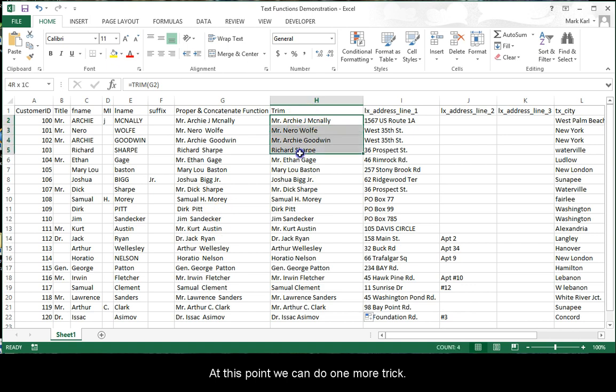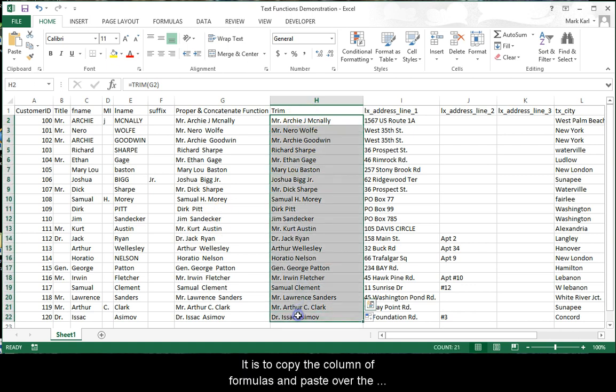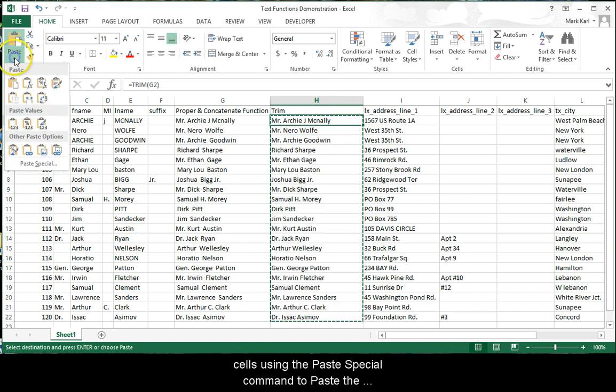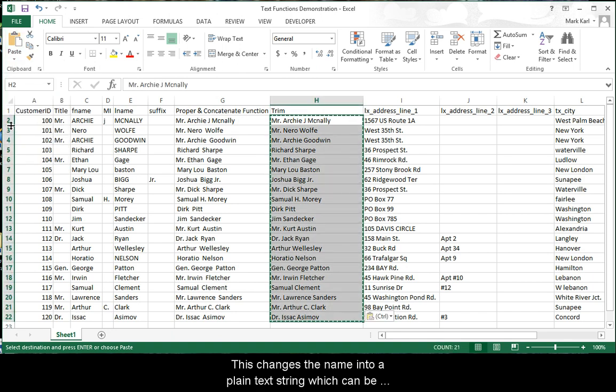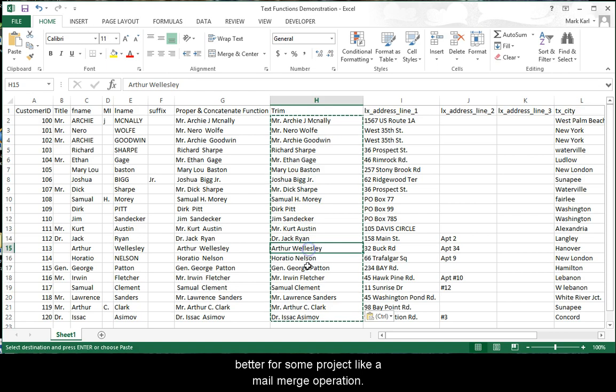At this point, we can do one more trick. It is to copy the column of formulas and paste over the cells using the paste special command to paste the values rather than the formula. This changes the name into a plain text string, which can be better for some projects like a mail merge operation.